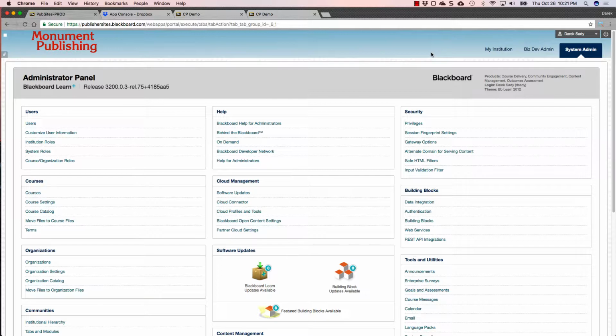On systems that are a little bit older, like the Q4 2015 or Q2 2016, the building block needs to be downloaded from the Blackboard extensions catalog first and then installed, and the configuration process remains the same. Let's take a look at what the system admin needs to do to get the building block up and running.